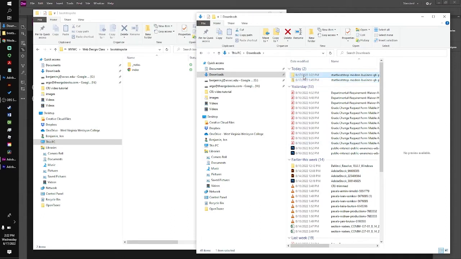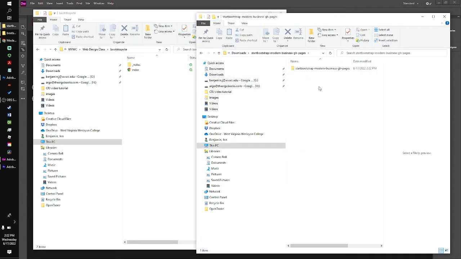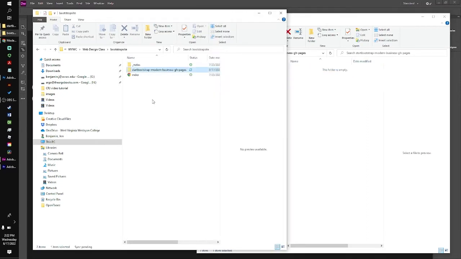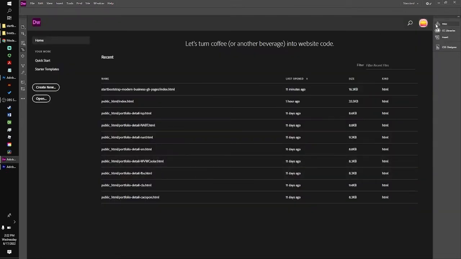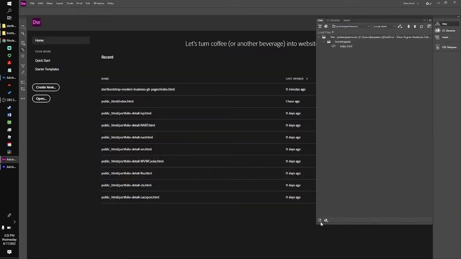I'm going to open that folder because it's sort of like a duplicate folder within a folder. So then I'm going to take this Start Bootstrap Modern Business GH, and I'm just going to drag it into my site folder. All right, and then if we go to Dreamweaver, and I go to my files, and then I come down here and I hit refresh, you can see that that folder is in there now. All right, so let's open up that folder, and let's navigate to the index, and just simply double-click to open it.